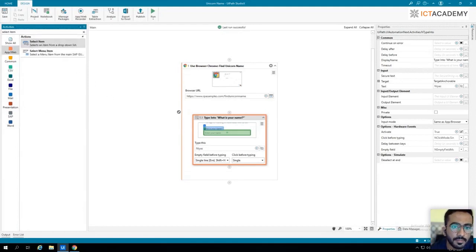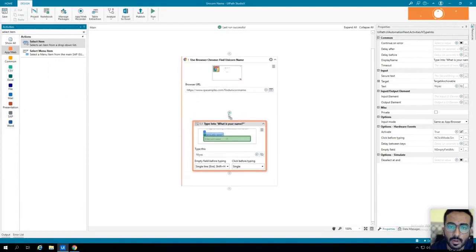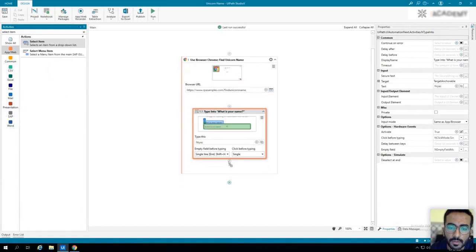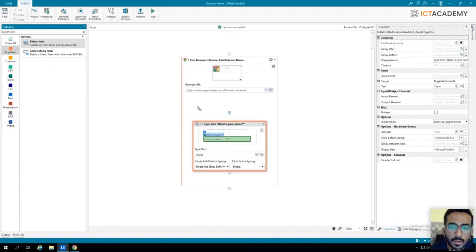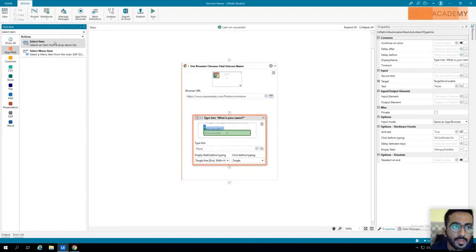I'll drag it. See, I can drop it wherever I want. I can drop it before this, in between this, or after this. Now I want an answer from all of you. Tell me, where should I drop the select item? Should I drop it below the type into activity or before the type into activity? Should it be before or after?